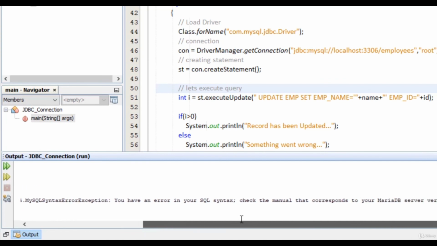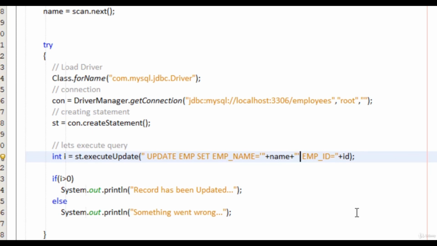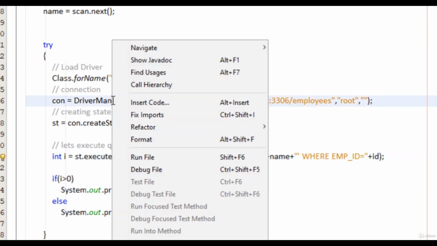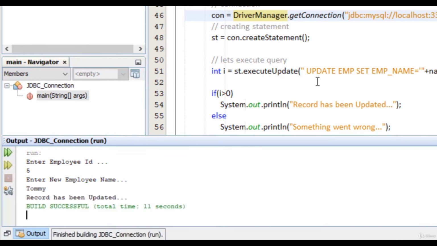error in your SQL syntax, check the manual. So here EMP ID, here we missed the where clause, and let me say where EMP ID. Now let me run it again. Say employee ID 5, and let's say Tommy. Press enter, and as you can see, record has been updated.